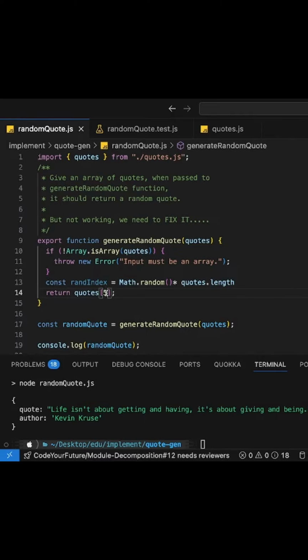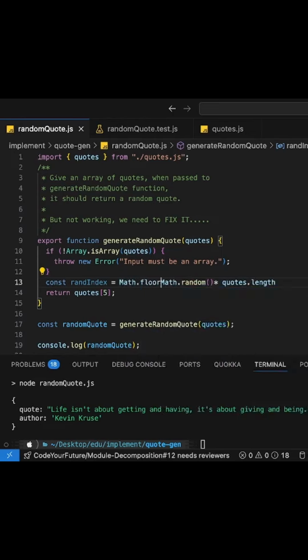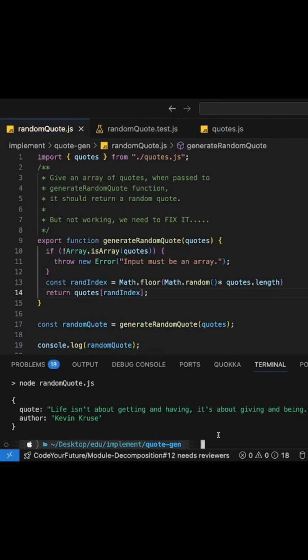So what we're going to do to fix this is to wrap this using the Math.floor method. And now let's pass our random index here.